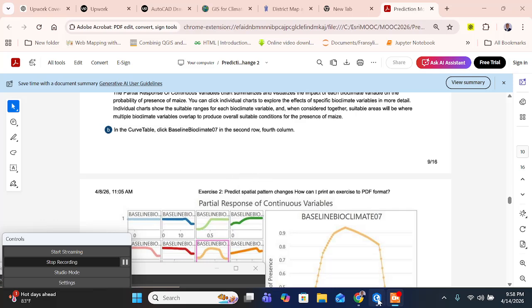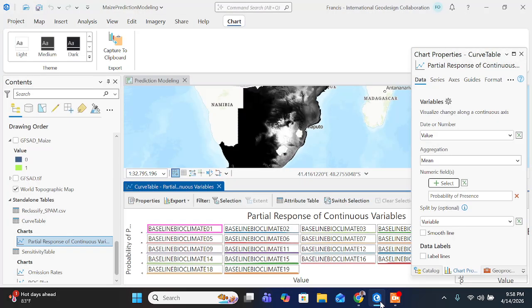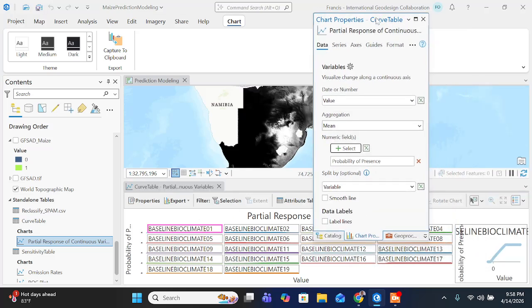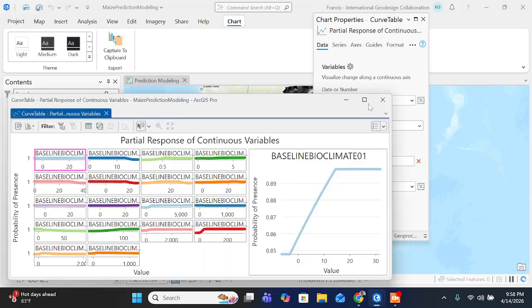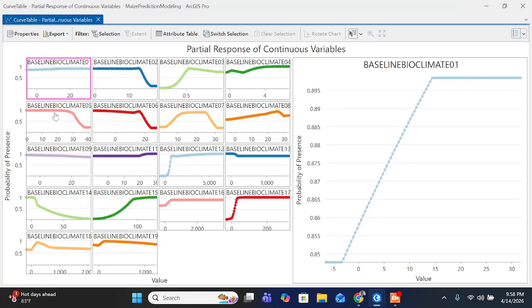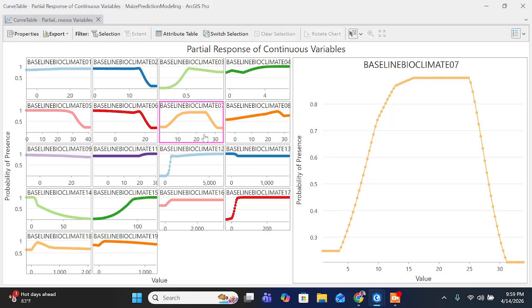Okay, in the curve table, let's see what happens. So in the curve table, click baseline bioclimate 07. Where is it? 01, 02, 3, 4. Where is 07? If I don't see it, I'll need to expand this. Okay. So baseline bioclimate 01, 2, 3, 4, 5, 6. Is it this? This is 8. This is 7. Okay, I've clicked on it.